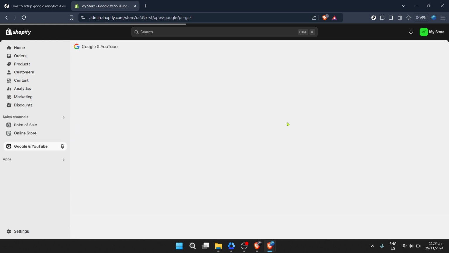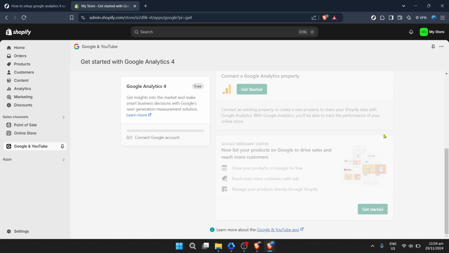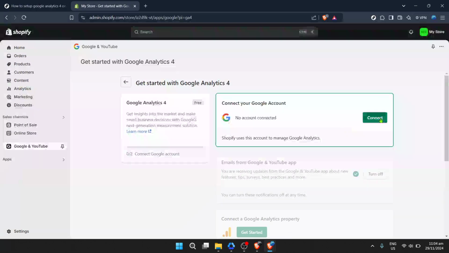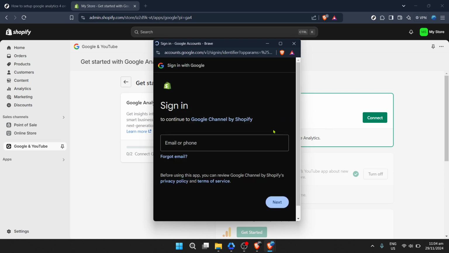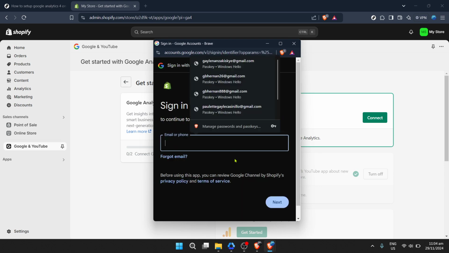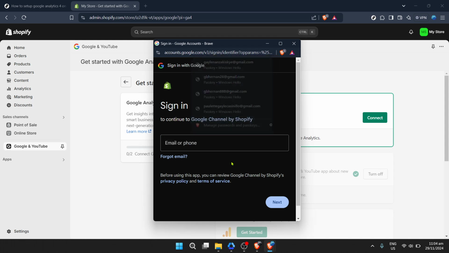Finally, you will see an option to connect your Google Analytics account. By clicking on Connect, Shopify will guide you through the necessary steps to link your GA4 account directly to your Shopify store. This integration is seamless and doesn't require any technical knowledge. Just follow the prompts and you'll have GA4 up and running on your Shopify store in no time.